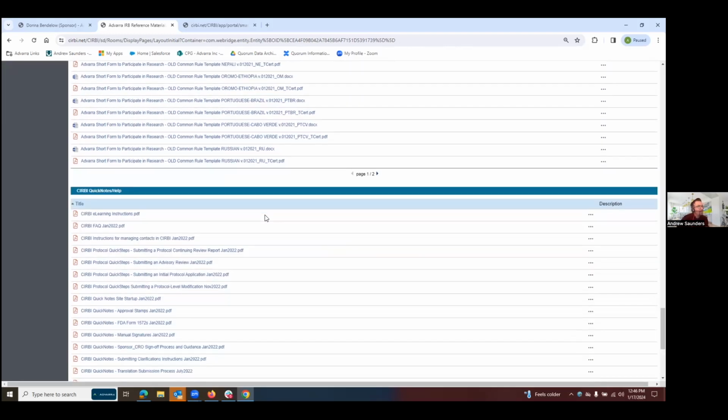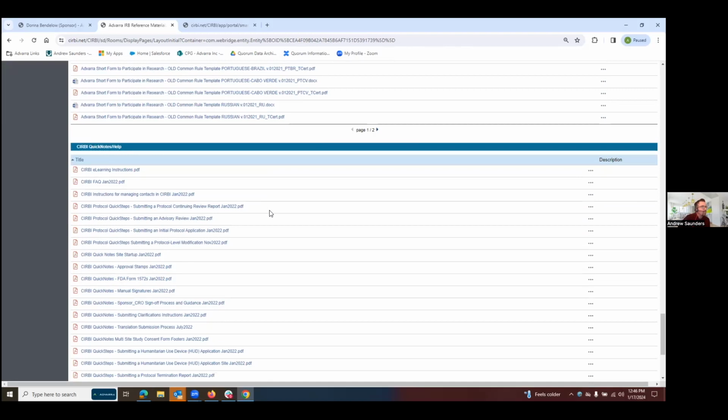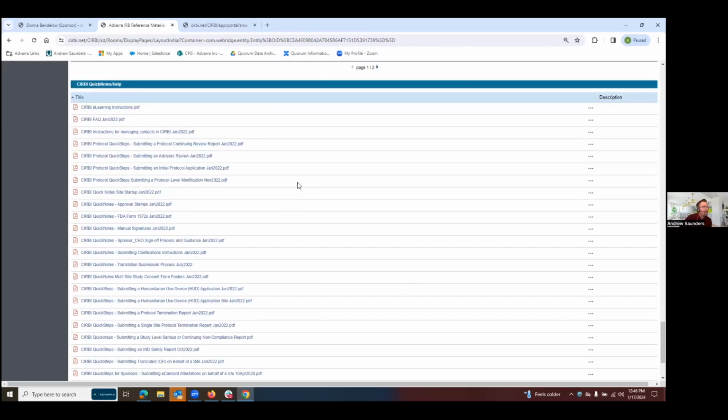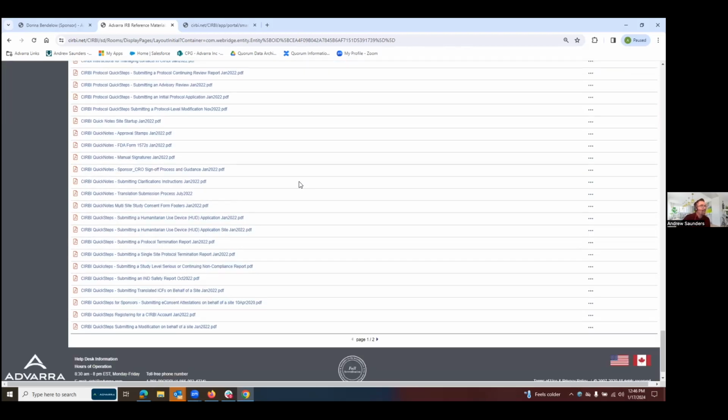And then we have quick notes or quick steps documents that we provide, which allow you to make any kind of application in Kirby. So these are essentially guidance documents for all of the different types of submissions. That includes what we've gone over via the modification submissions, investigator applications, safety reports, anything. We have a specific guidance document associated with any of those different types of submissions in the system.